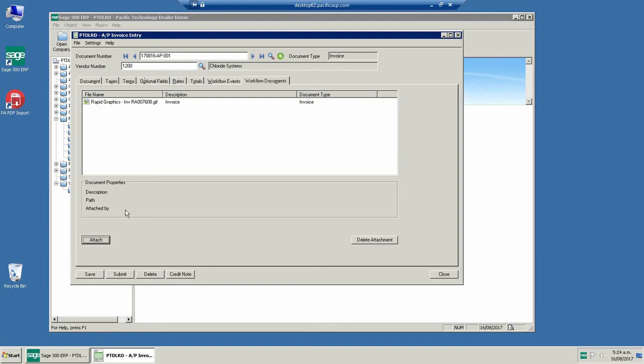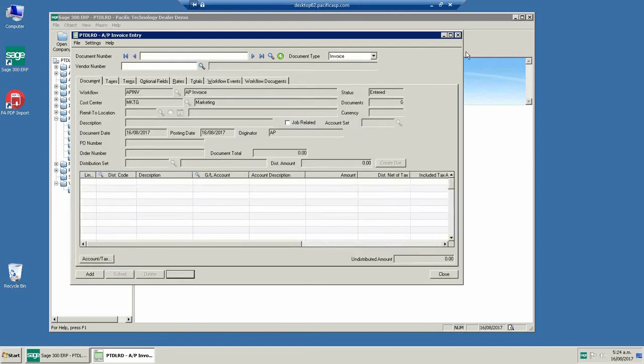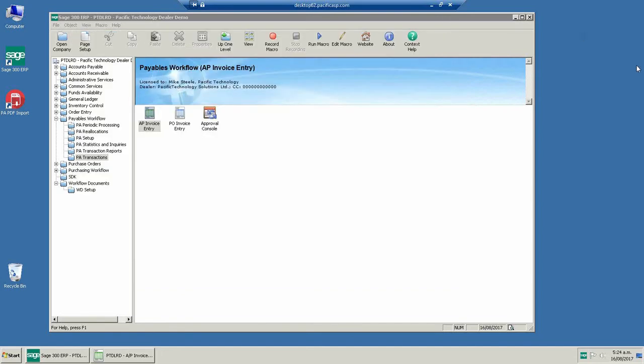Okay, so now we're happy with that invoice, so we submit it into the workflow. What the system is now doing is determining who is the manager of that cost center, and it is then sending off an email to that manager to say they've got an invoice to be approved. And I'll just check my emails.